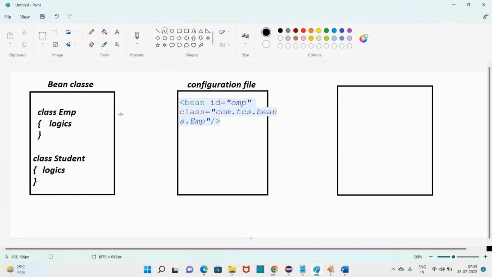What is the first step? Write the bean classes. The second step is to configure the bean class in the bean configuration file. All the beans you have taken, we need to configure in the bean configuration file like this. Once that is done, the third step is to start the container.